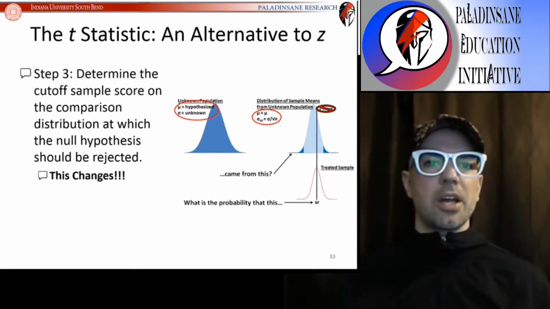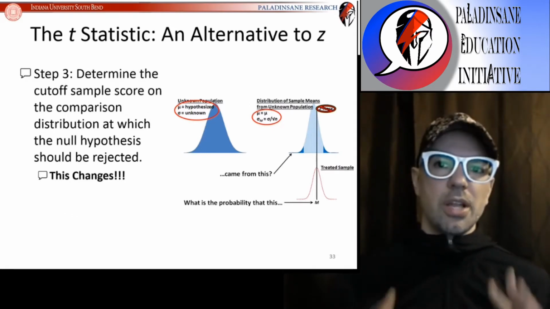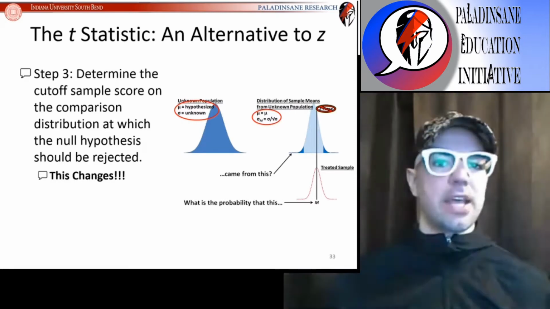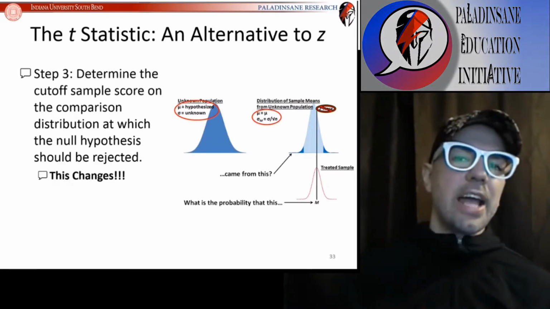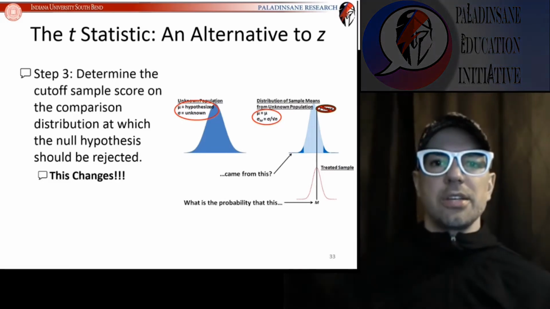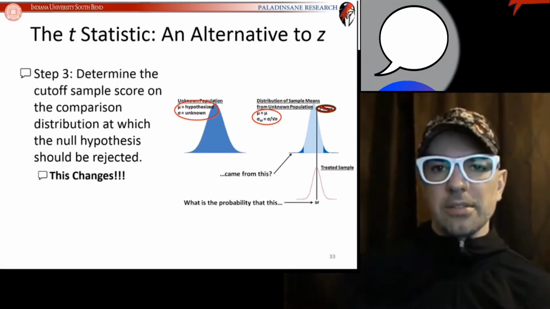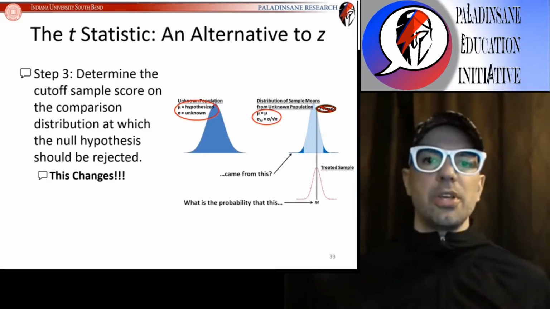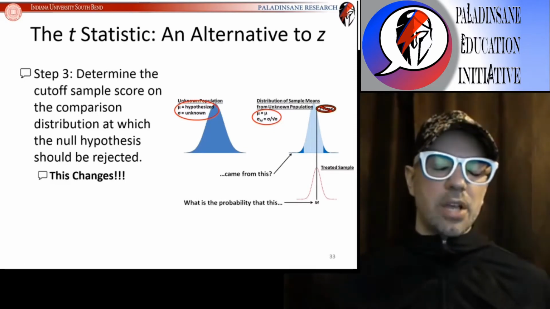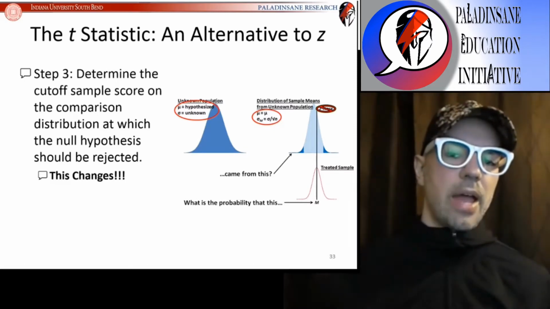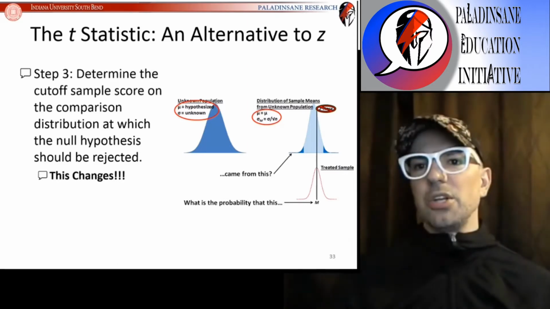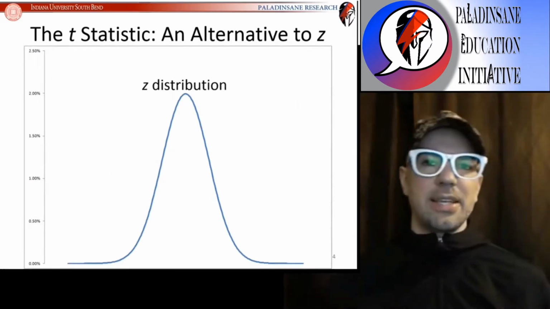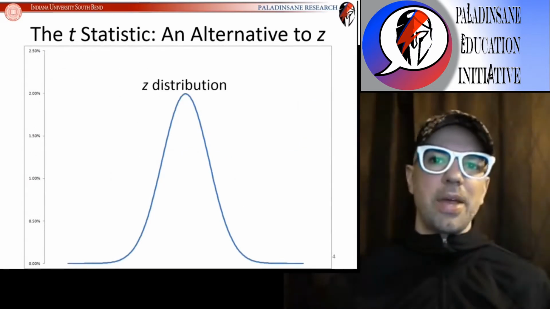Step 3, determining the cutoff sample score on the comparison distribution, finding those lines in the sand where you draw your lines and make your tails, whether it's one-tailed or two-tailed. That actually changes. The reason is that the distribution of sample means, our comparison distribution, is no longer a z-distribution. Because we're using the standard deviation of the sample to estimate the population, we actually lose the shape of the z-distribution. So our comparison distribution no longer looks like a z-distribution, which means that we cannot go to Appendix A1.